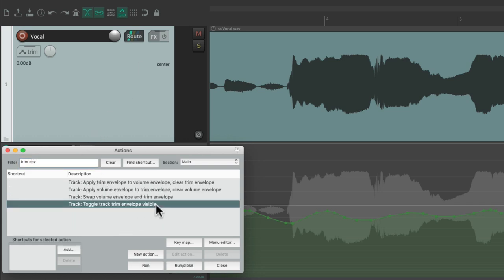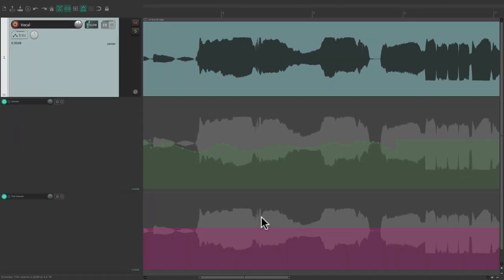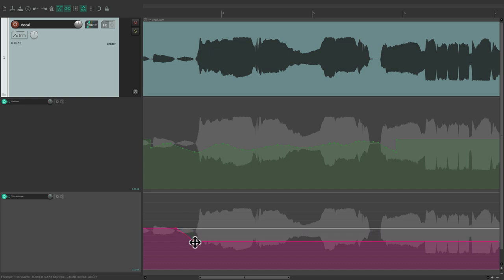And there's an action right here that's going to create or show us our trim volume envelope. Double click it, and the trim envelope shows up down here. So this envelope is going to trim this envelope. So let's do the same thing with this one. Shift-click to create a point, copy it, shift-click again to create another point, then we can listen to it and find the right level.